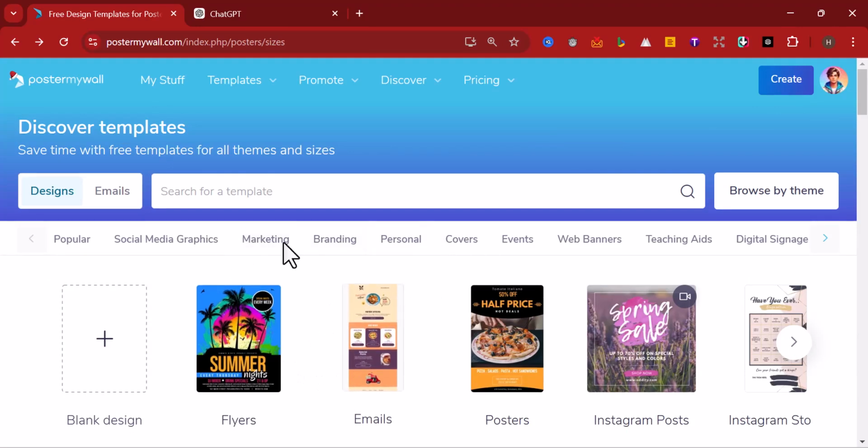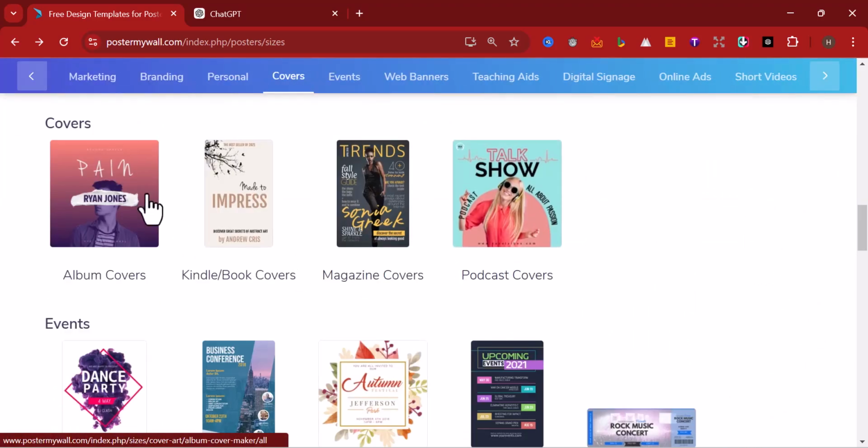Now you have the option either to click on search here, in which you will search for the Kindle cover you want, or you can search based on the niche you are trying to design for, or you can come down where we have all these icons here and click on any of these menus. Since we are going for a cover, click on cover, which will take you to where we have different types of covers. We have album cover, Kindle book cover, magazine covers, podcast cover. Now click on Kindle ebook cover.